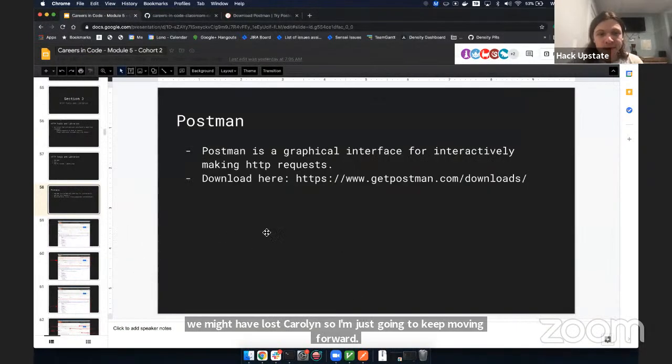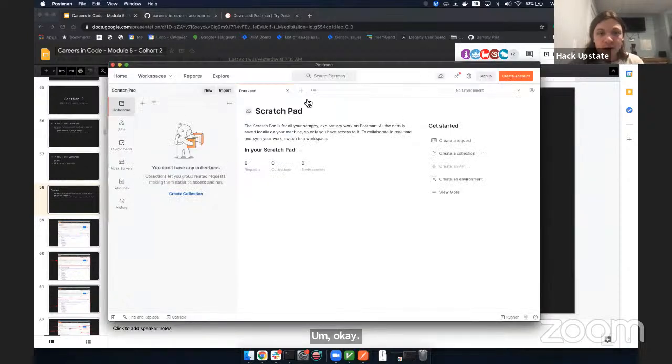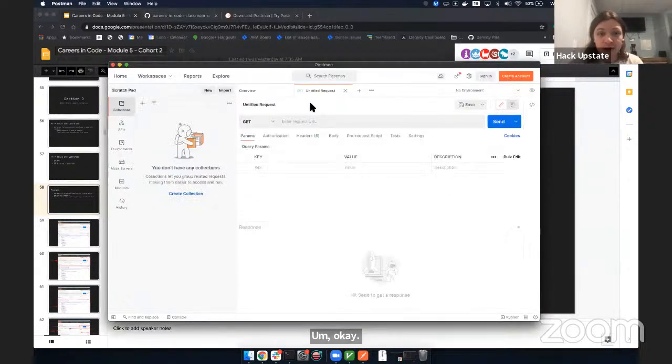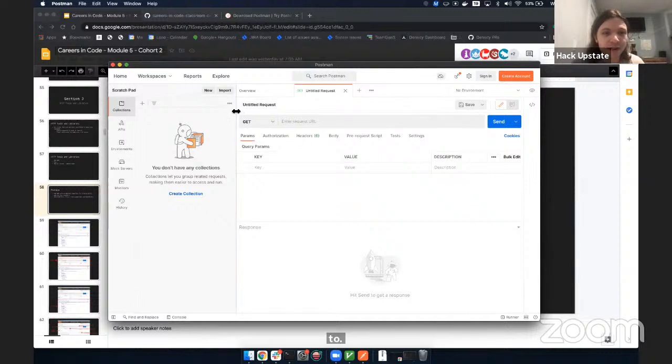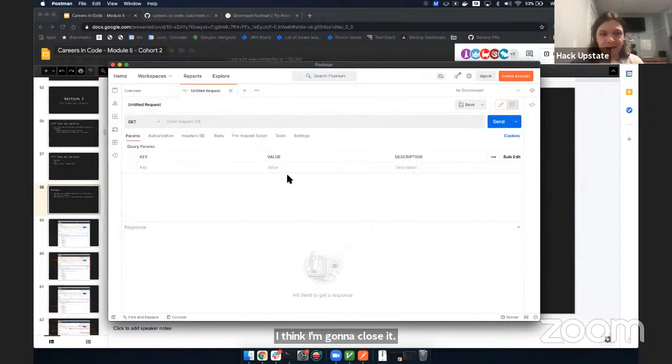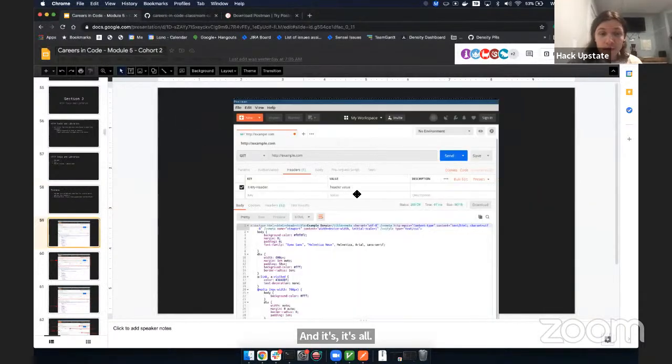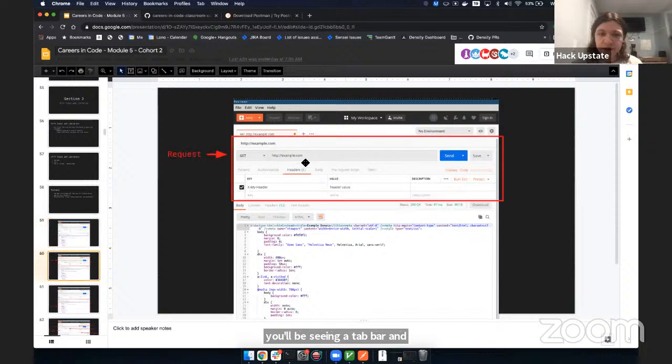Okay. So once you're in Postman, you're going to want to click this little plus button here to create a new request. I'm going to close this sidebar just to make it a little bit easier. So in Postman, this is kind of the interface you'll be seeing. A tab bar and then a bunch of sort of text inputs. And everything in the top section here, this is information about the request.